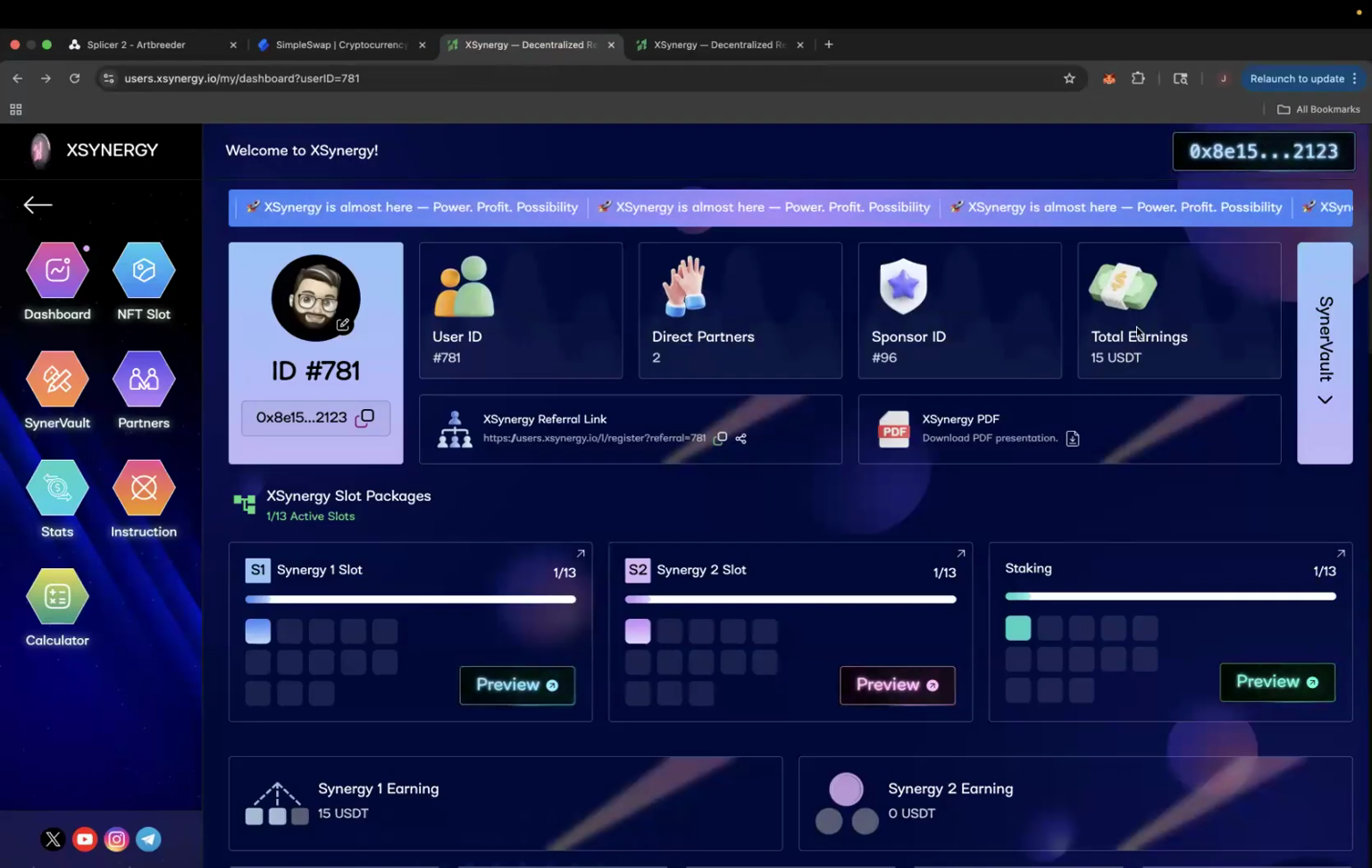See that? $15. We earned $7.50 from XSYNERGY 1 when we did the $25 one, and $7.50 from XSYNERGY 2 when we did the $25 one. Why? Because it took 30% and 30%. So actually 60% of the money was paid out in commission. That's unbelievable. Mind-blowing.